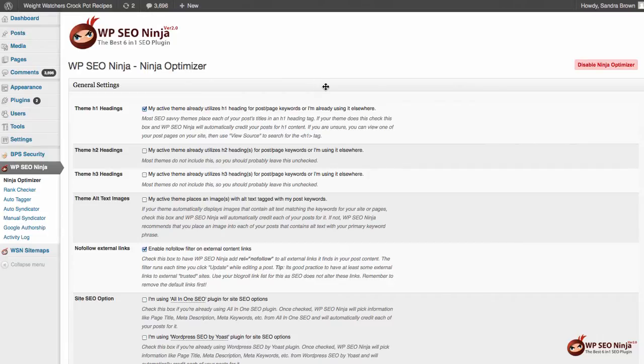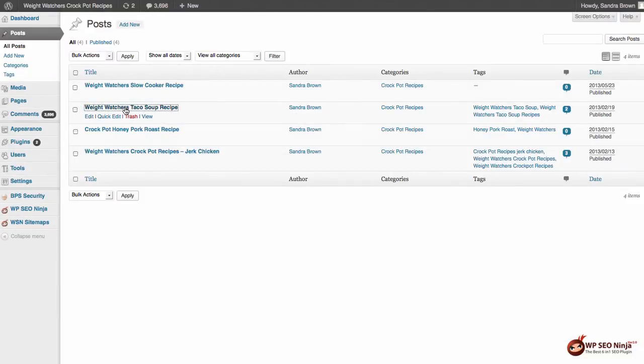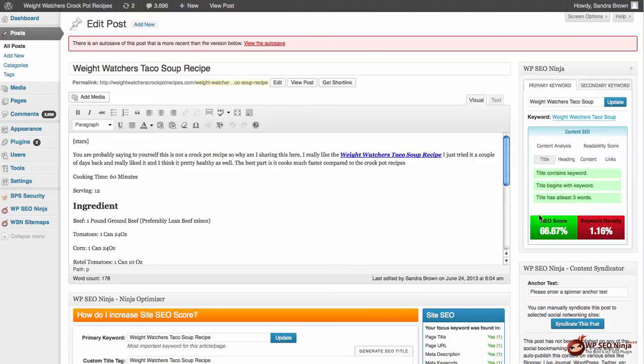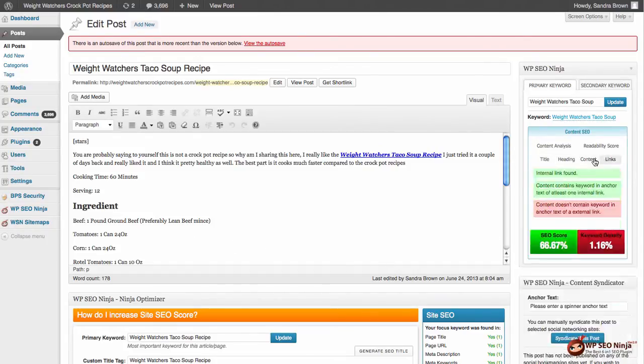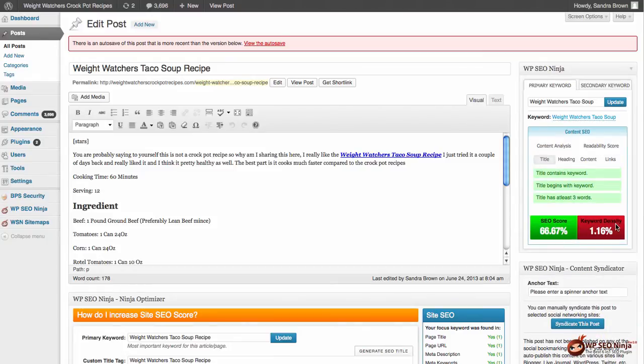Once I go to the all post section and open one of the posts, you see a widget on the extreme right here. These are optimization criteria that will help you optimize your content for the search engine, and it guides you and tells you exactly what you need to do to optimize your content. It gives you an SEO score and a keyword density score. It also tells you if your text is readable.